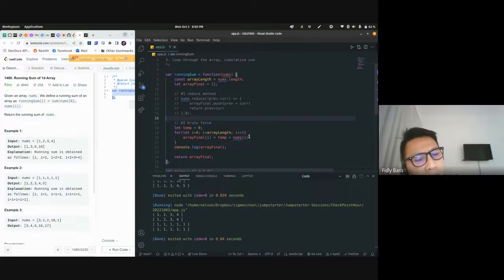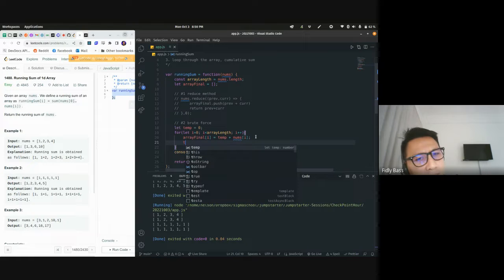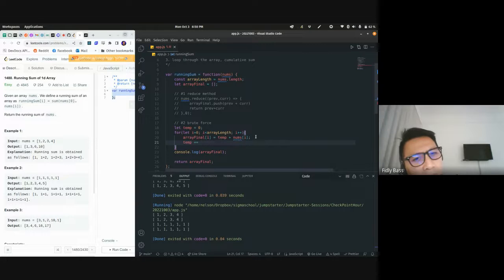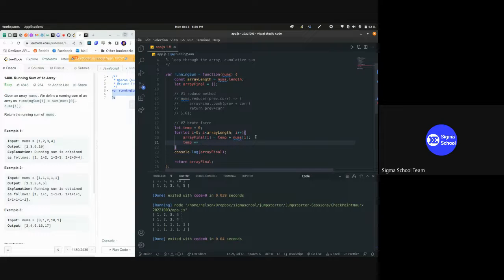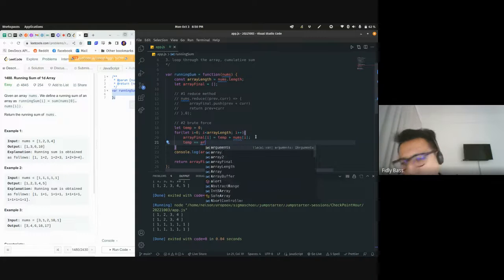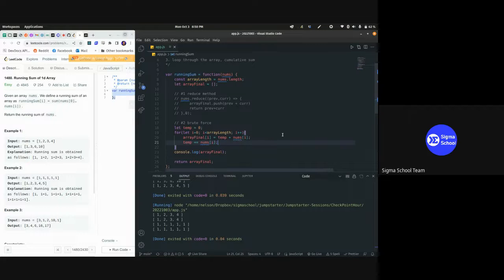1, 2, 3. The temp, I need to do temp plus... plus equal, not plus plus. Oh, wait. Plus equal. Yeah, it looks correct.